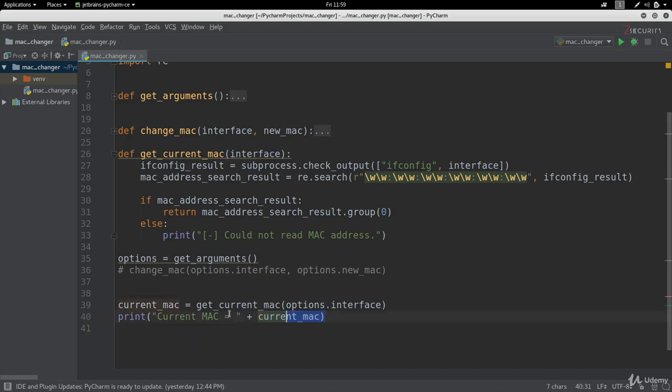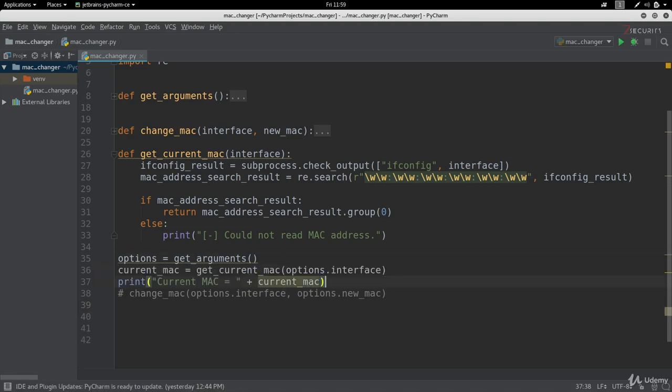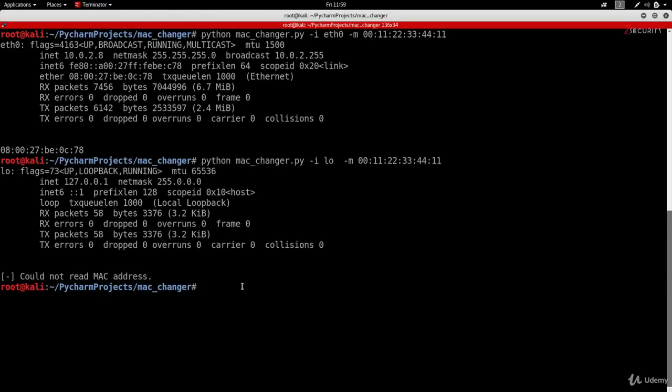I will also move this to the start of the program actually. So I'm going to move this before changing the MAC so that every time we execute the program, the first thing that we'll do is print the current MAC. So let's go and test out our program.